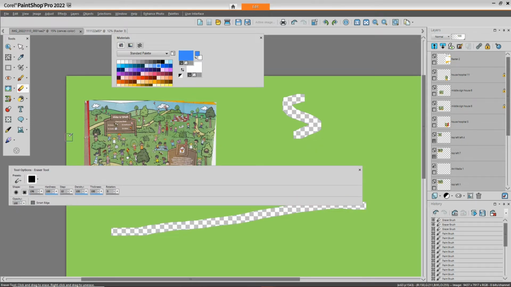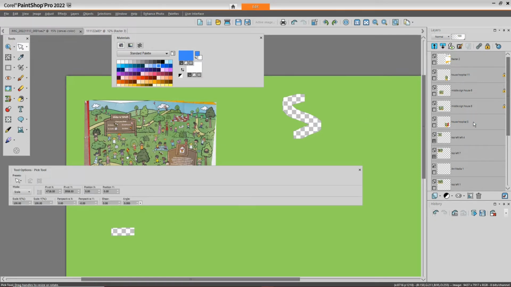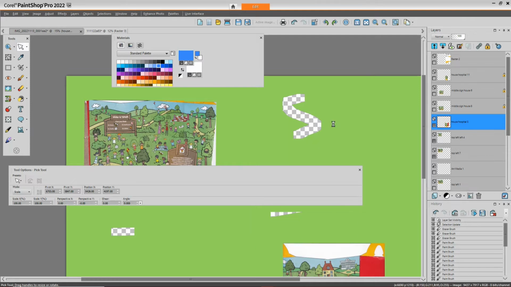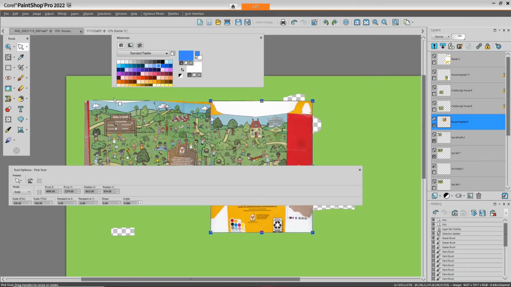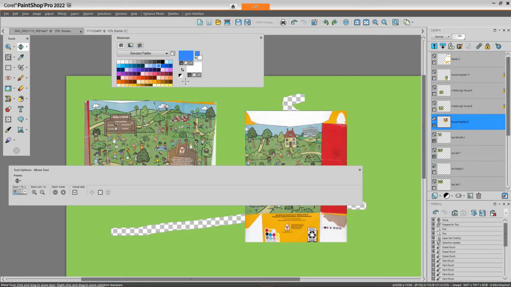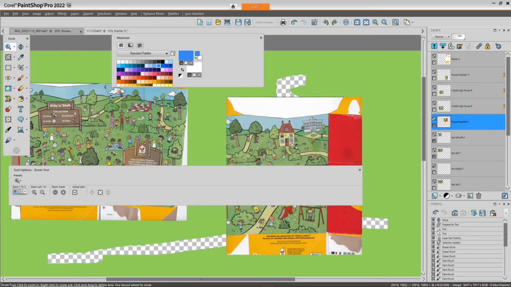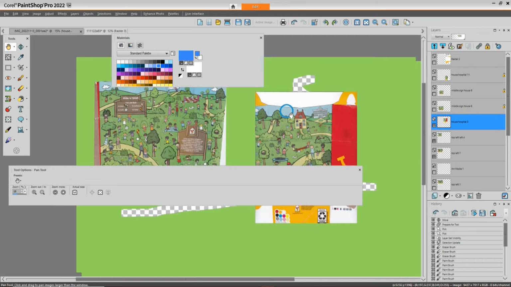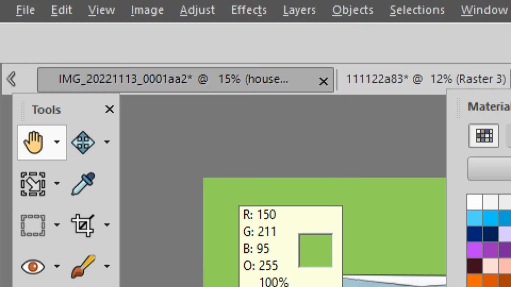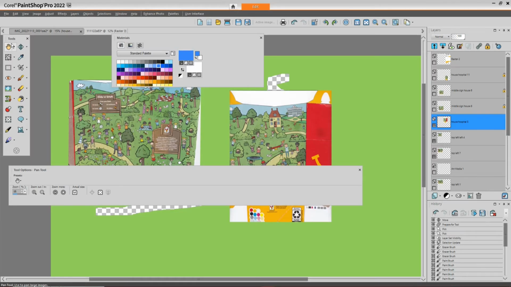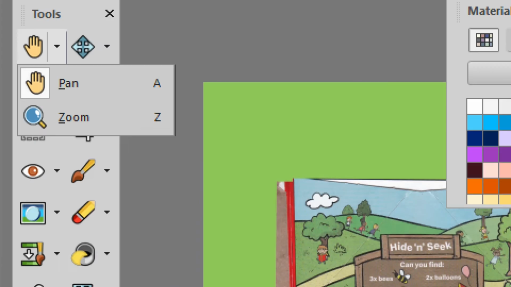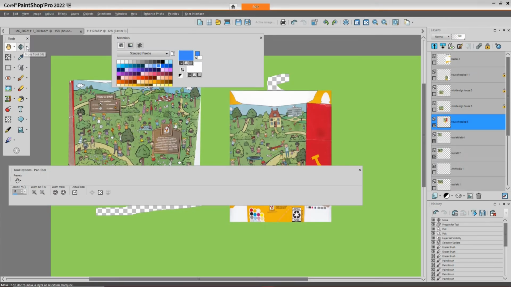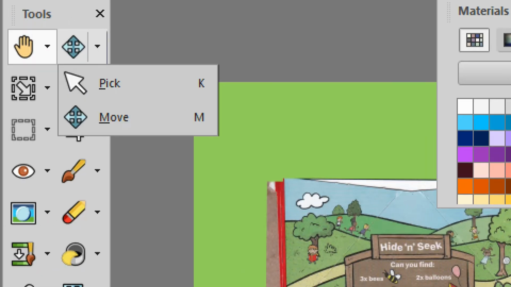So I will show you something here. Alright, so this is the pick tool. This is how you pick something like this, move it around. Move tool, same difference. This is the zoom tool and the pan tool to drag it around. So those are the top tools. Pan, zoom, and pick and move.